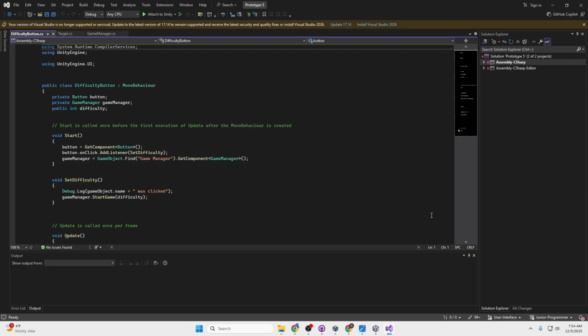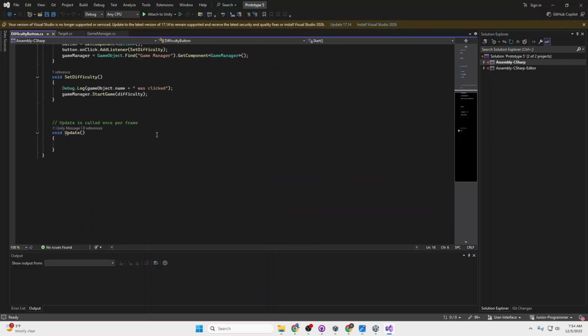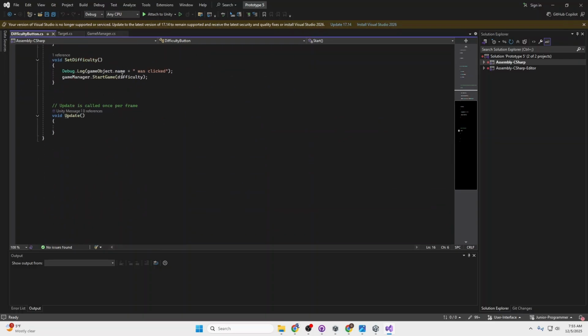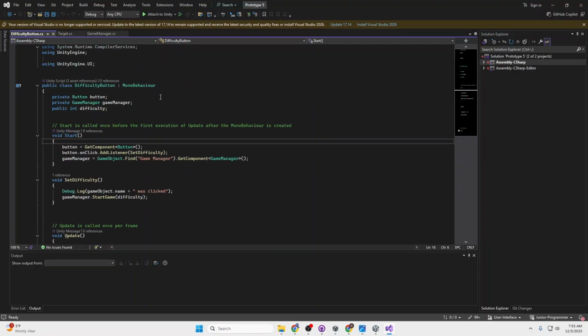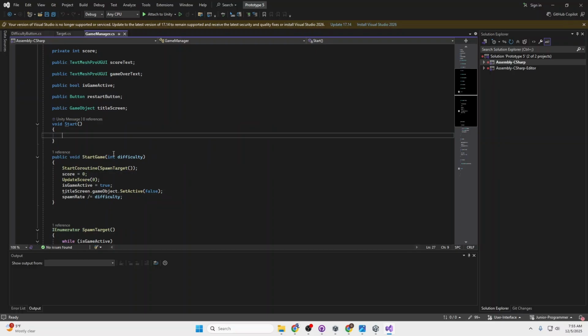Difficulty button. When it's clicked, it sets the difficulty to whatever you press. We use a button for that, and then we just have a little debug to know what you selected. Public int difficulty. This is what connects with this.